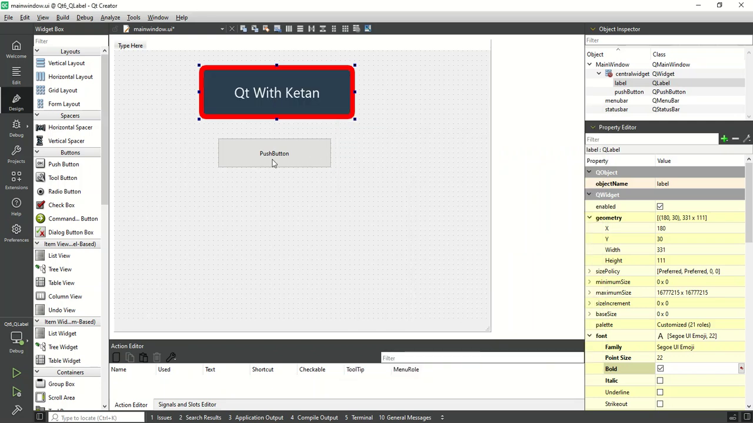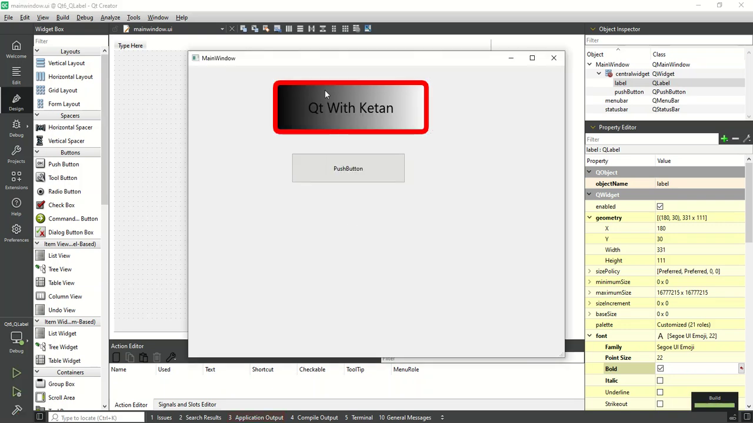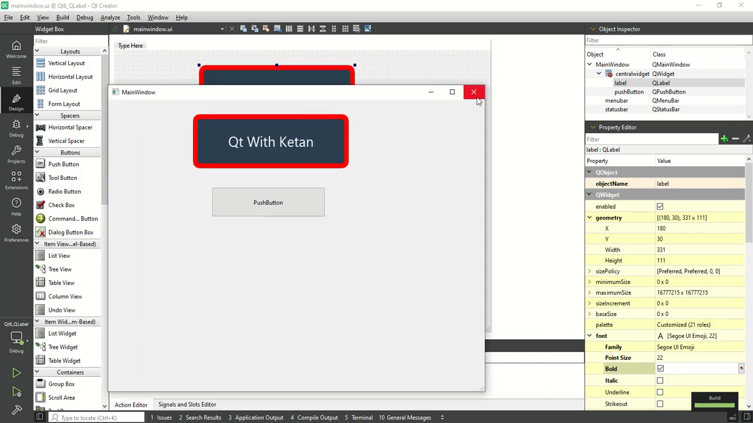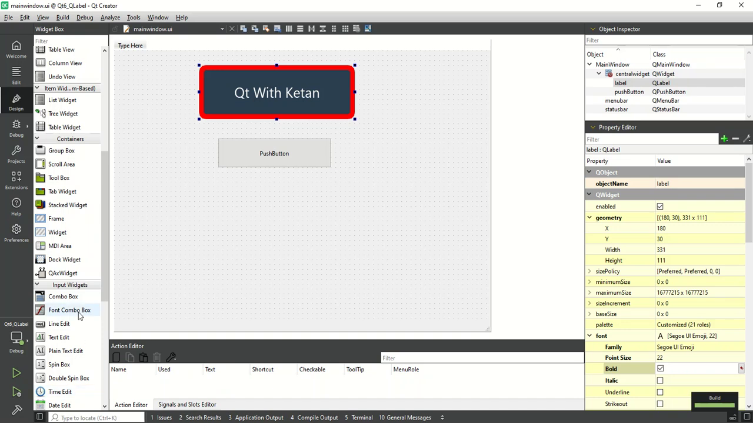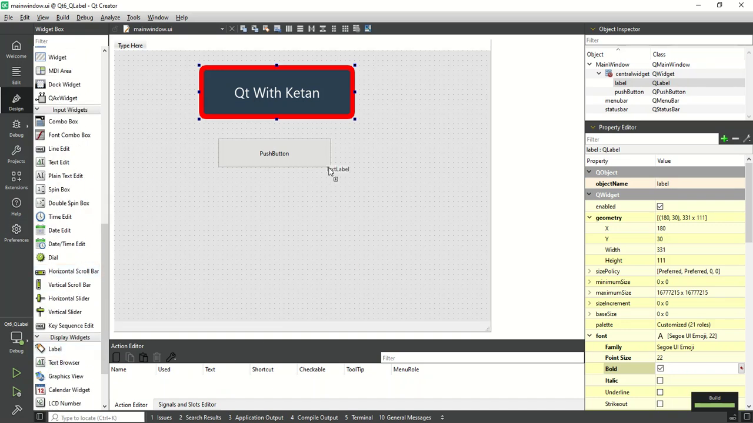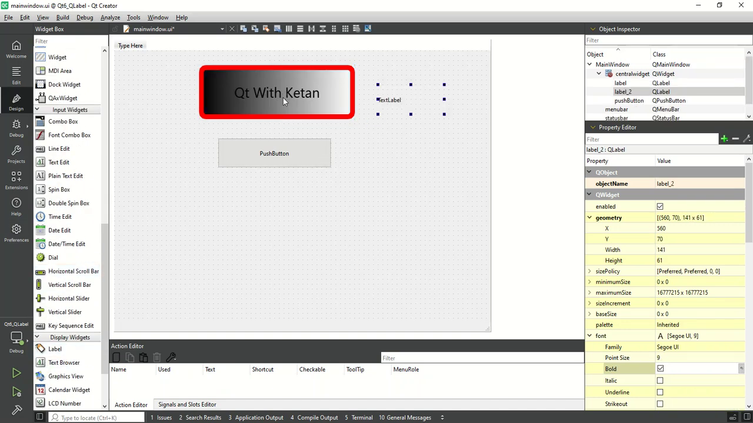Now apply, and you can see this is how it looks whenever I hover the mouse on our label control. Let's run this application first and see. Wait for the build. Now you can see how our label looks like. This is normal. Let me show you the difference between two labels. This is our normal label and this is our style sheet applied label. There is a huge difference between the two labels: one without style sheet and one with style sheet.